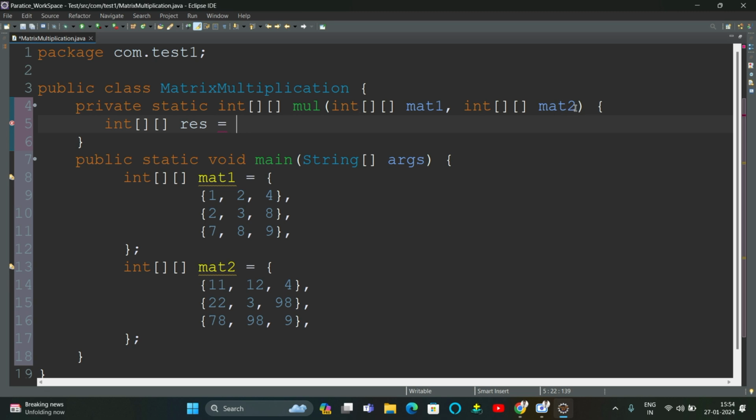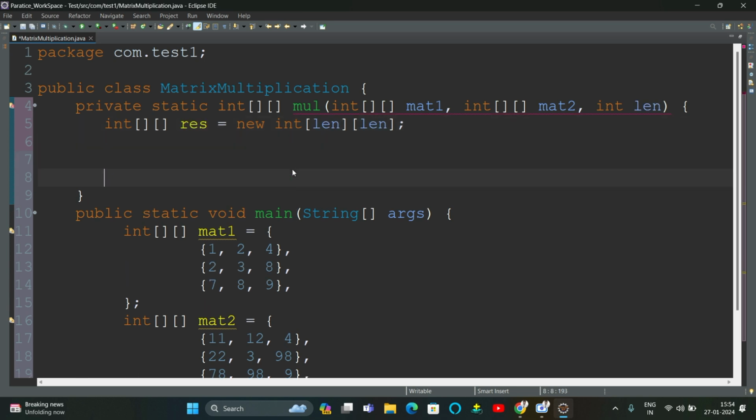Here I am also just going to pass the length of the matrix. It is going to accept only one kind of matrix, having the same length. I'm just making that kind of matrix multiplication here. It is going to be new int of length, on the length means I'm just declaring my rows and columns here. After that I just want to return my resultant matrix. Okay, that's fine.